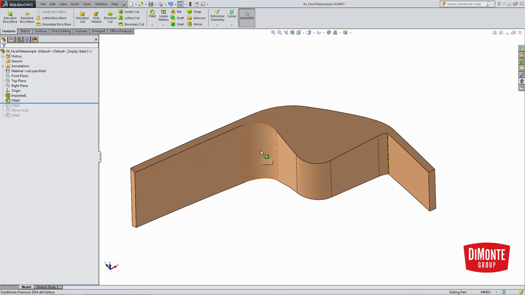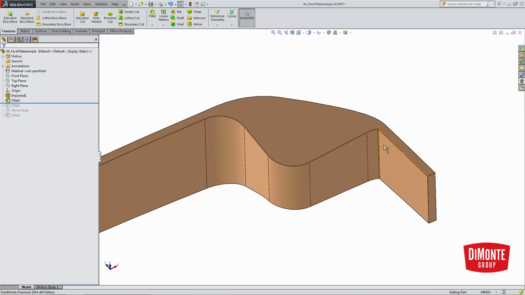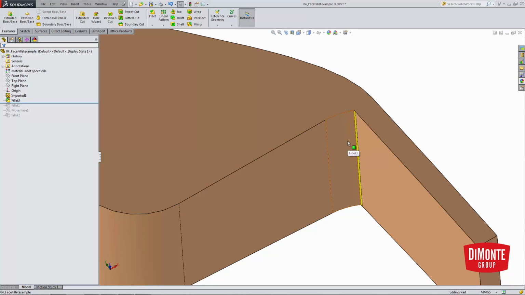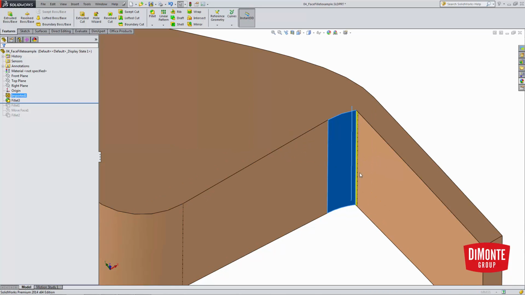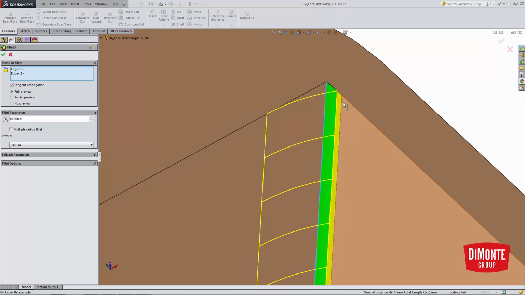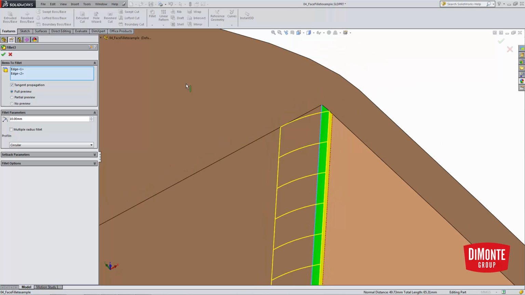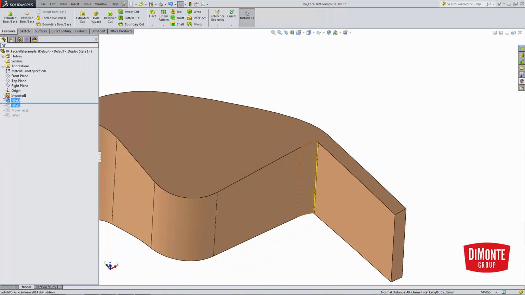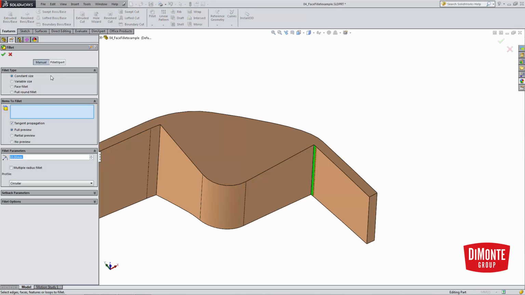Well, we have the expected behavior of the fillet tool here, but in this corner, we see that the fillet is actually not correctly applied. The reason being is we have these two small faces here. What SolidWorks is doing is extending one of these faces to end the fillet. It's not adding the fillet correctly. So let's suppress this fillet and try the face fillet tool.